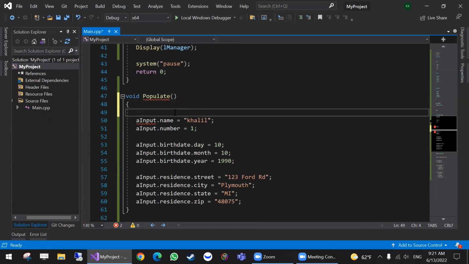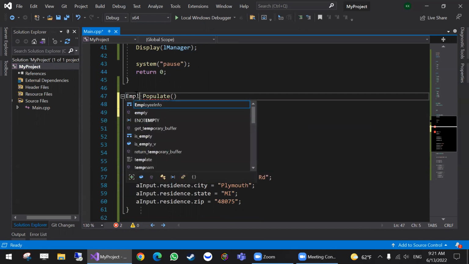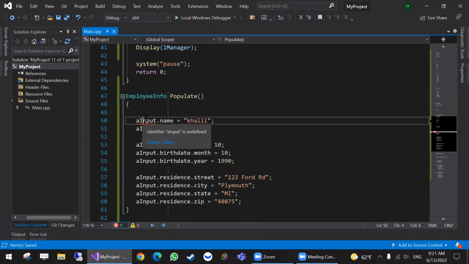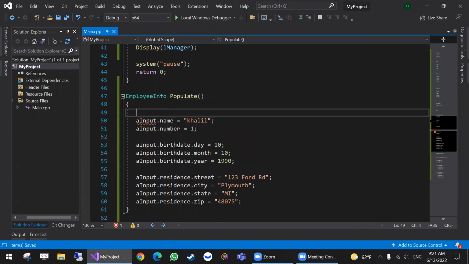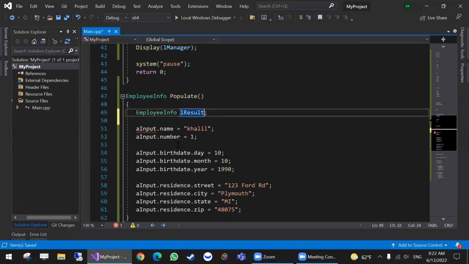Locally, it returns employee info. Locally, it creates a variable called result or return, right? Locally, this is not a manager, right?